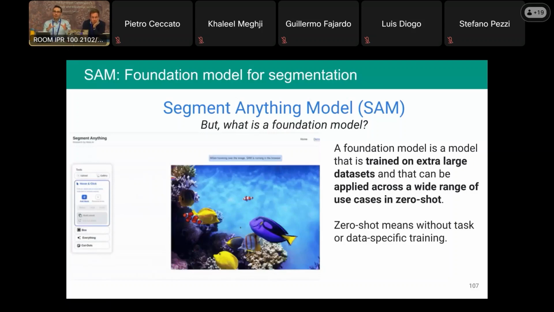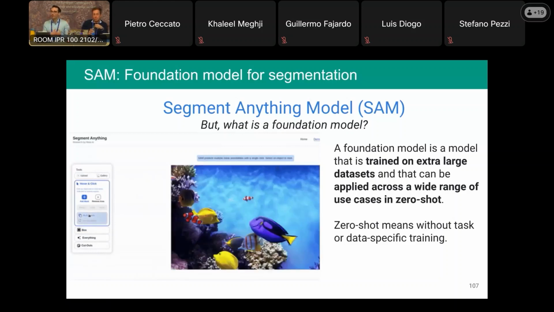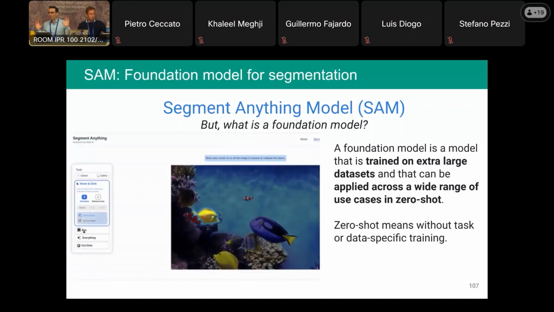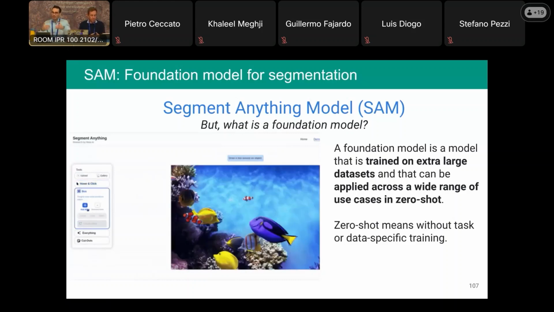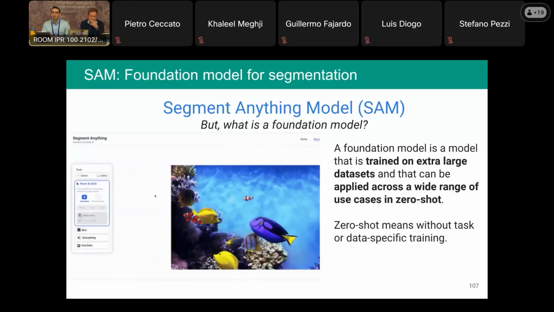Like we said before, usually people use pre-trained encoders and then they fine-tune the head on their specific task. The goal of a foundation model is that you can apply it without retraining this head part. You can apply it zero shot on new tasks without having to retrain it on specific data. And so this is the promise of SAM. Of course, there are some limitations that we're going to discuss, but still it's a very good model for segmenting all natural images.